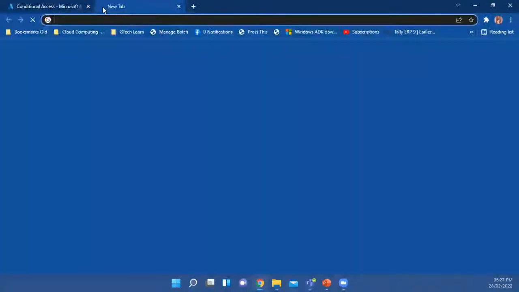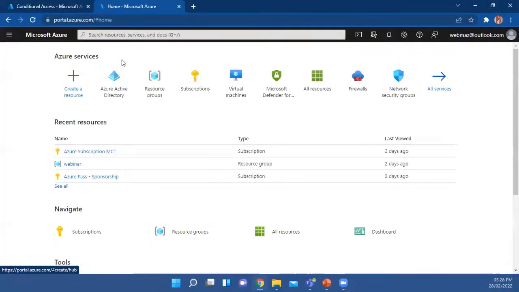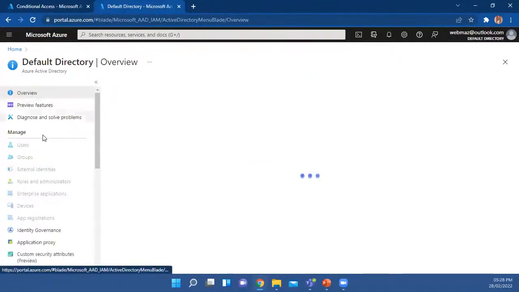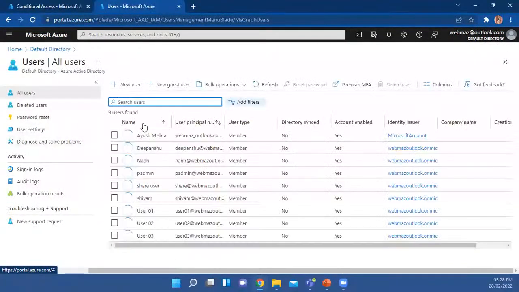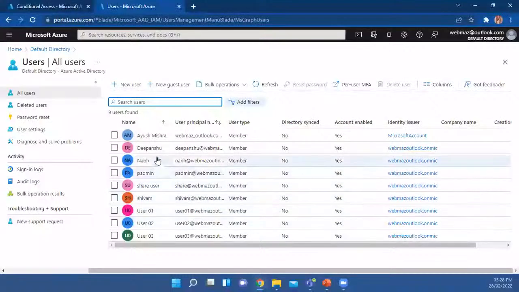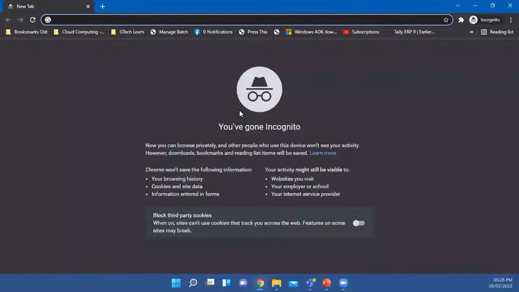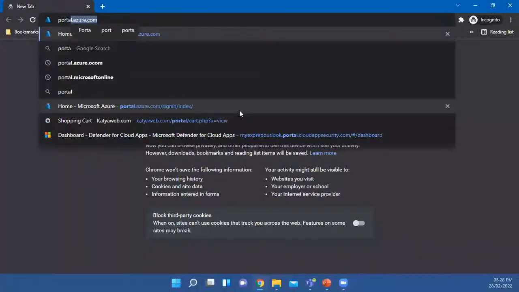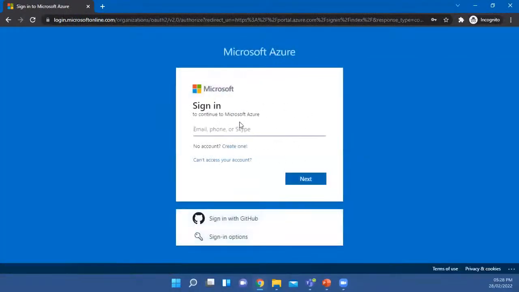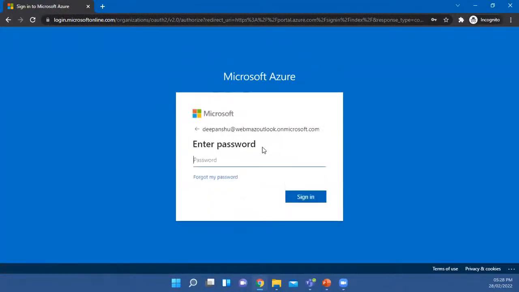Okay, that's fine. Let me go for the Azure Active Directory into the new tab. It is opening up. Into the user section, now what I'm going to do, I'm going to select the Dipanshu user and let me copy up the user principal name, and I'm trying to log in with that user. So let me go for the private tab once, and I'm trying to open the Azure portal with the Dipanshu user. Okay, let me type the password here.